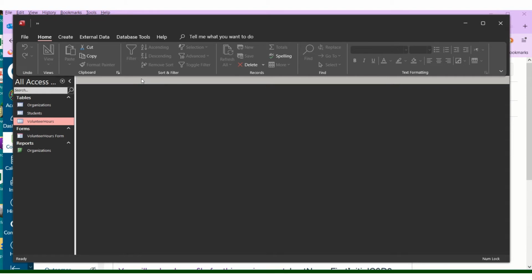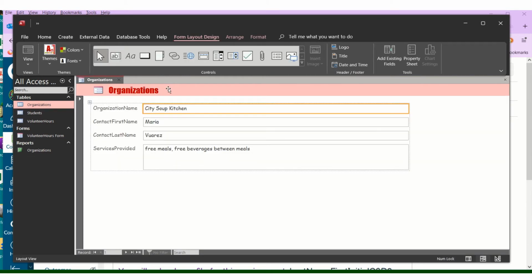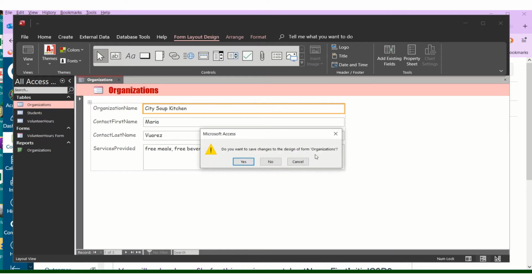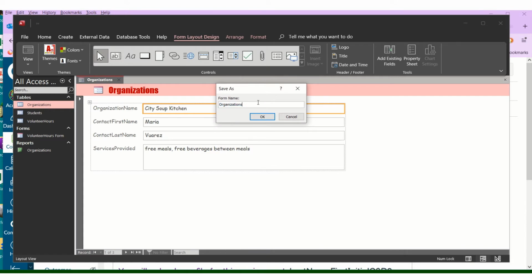Create a form based on the organizations table. We click on the organizations table, create form. And we're just going to save it. Again, you can also adjust these field sizes over here. There's just no ruler, but you could have a pretty good idea of how much room you need by looking at your records that are already in here. And we'll save this. Again, if I just click to close it, it prompts me to save it. I like to add the word form.